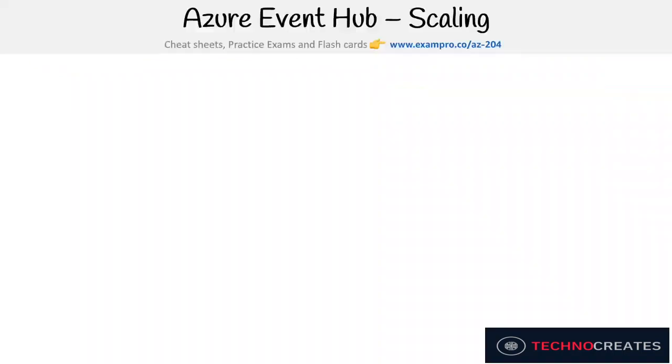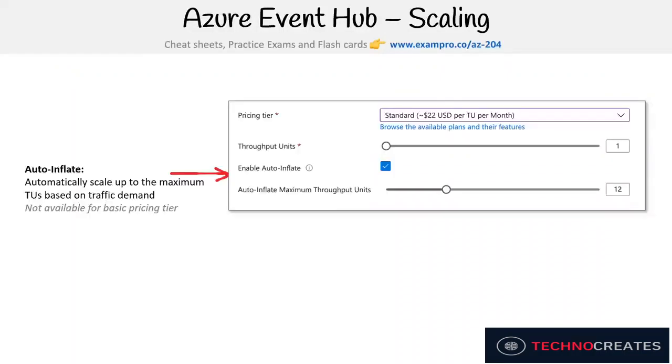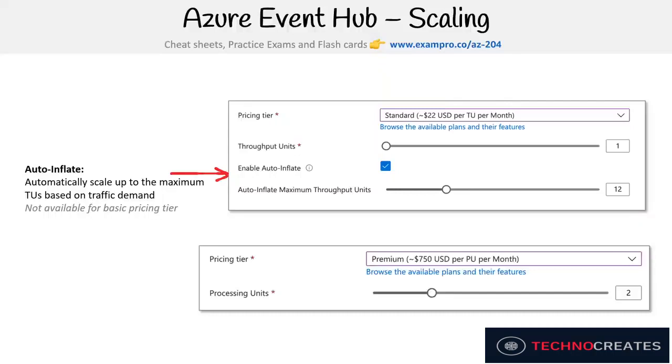Let's talk about scaling, because that's a very important concept in Event Hub. There's a feature called auto inflate, and it's basically just a checkbox here, and it will automatically scale up to the maximum TU, throughput units, based on the traffic demand. It's not available for basic pricing, as we saw over there. If we're in the premium tier, you're going to notice there is no auto inflate because it's already there by default, and the unit is different. It's processing units, so you'll just slide that left and right. That's just to reflect what we saw in the pricing section, okay?